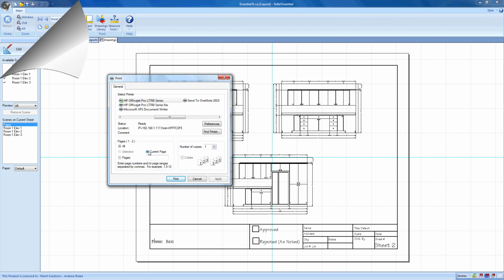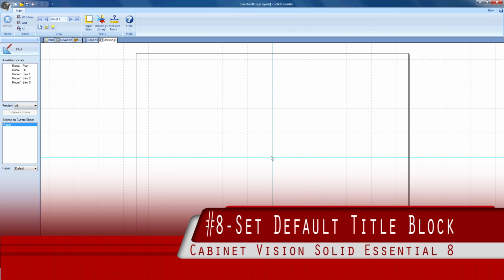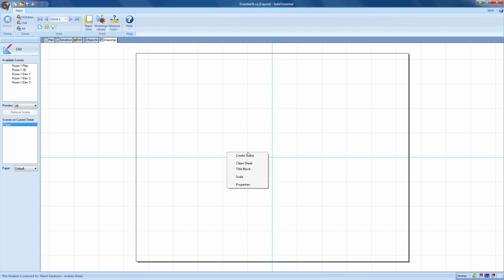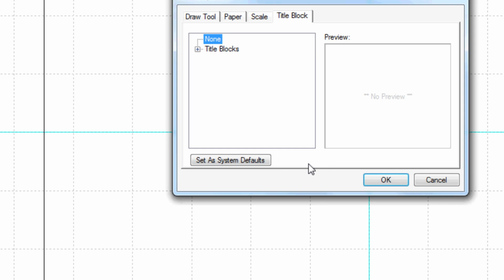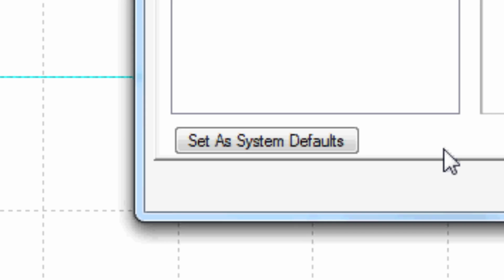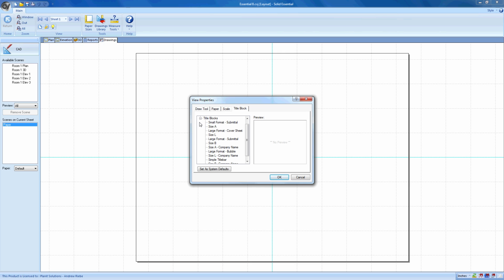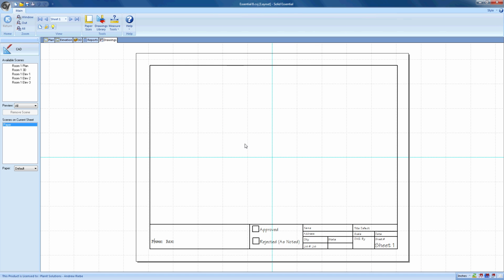The next feature on the list is the ability to set a title block as a system default. What does this mean? Well, when you set a title block for a sheet, you have a new Set a System Default button. Once you've selected your title block, clicking this button will make Cabinet Vision always use this title block when creating new sheets. Here, let's try it out.